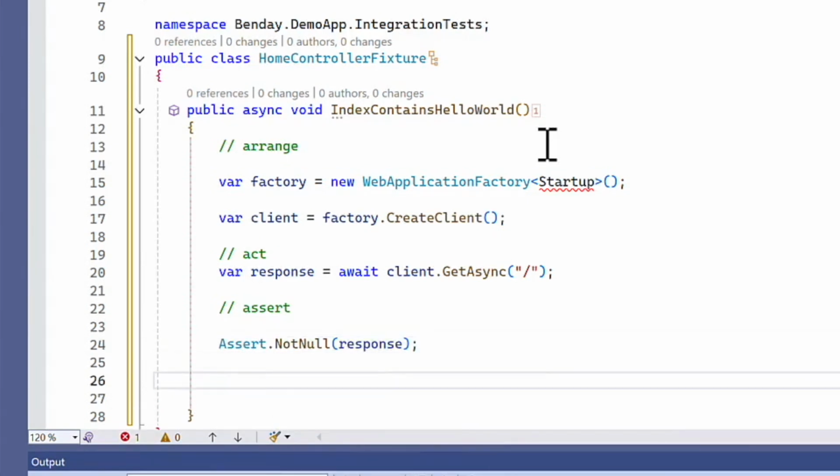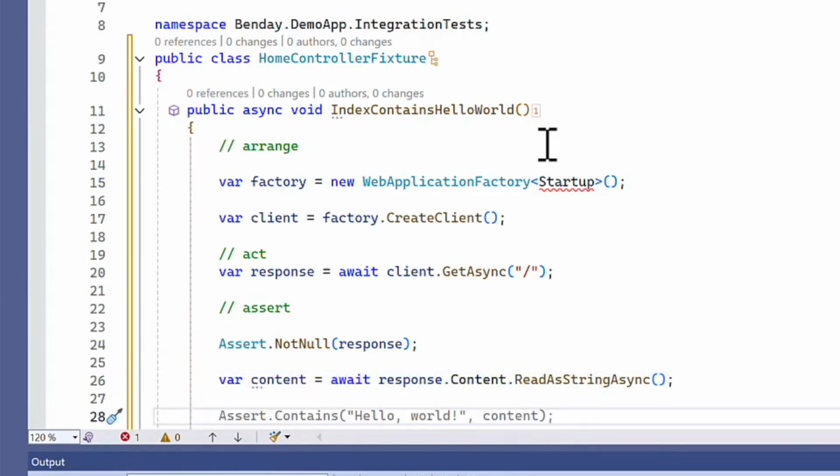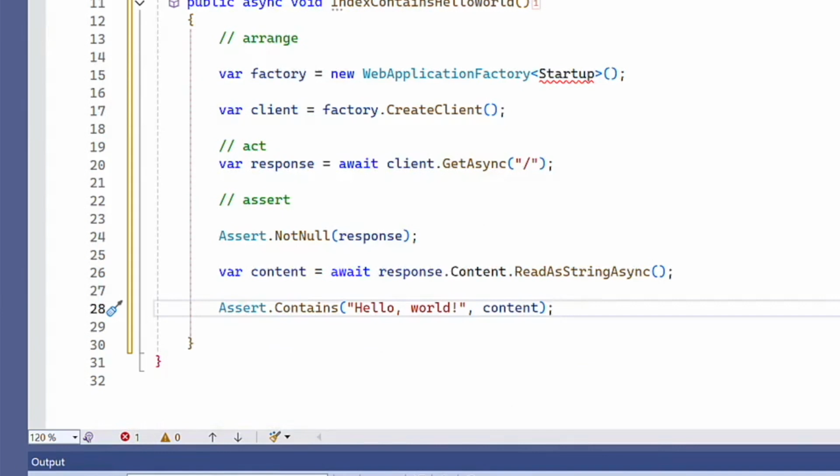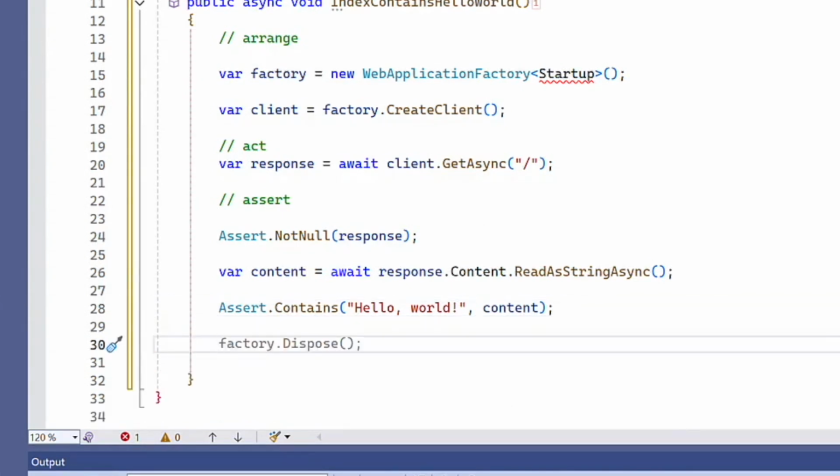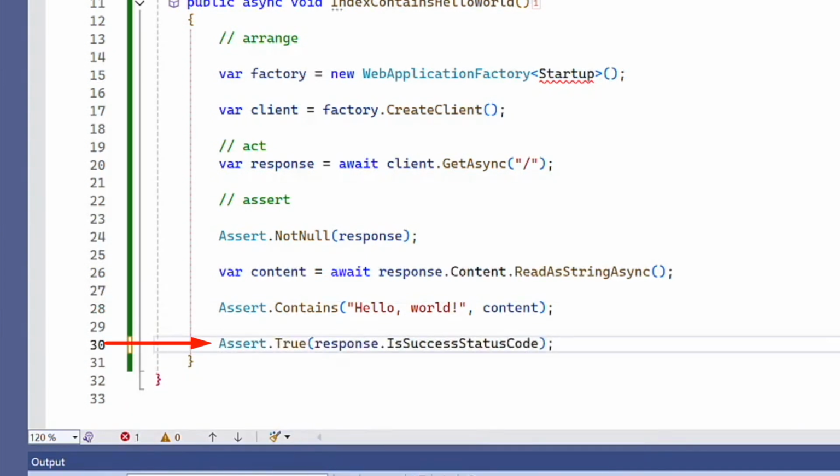Then I'll read the content of the response into a string, and then I'll do an assert contains call to verify that the string hello world appears in the returned content. And then one last assertion. This is a check that I like to add to all of my Web Application Factory tests. Basically, I want to verify that the response from the server was a success response. For y'all nerds out there, that'd be something like an HTTP 200 response code.